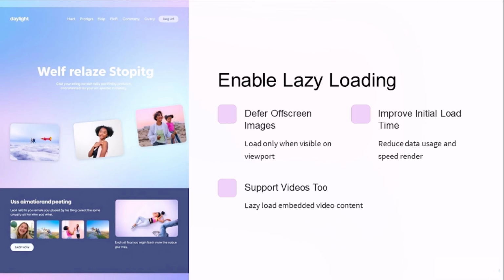The second method you can use to optimize your website is to enable lazy loading. Lazy loading allows you to load images only when they are visible in the viewport. So you can defer off-screen images. That is, instead of loading all the images on your website, you can defer them so that they load only when they are visible in the viewport.